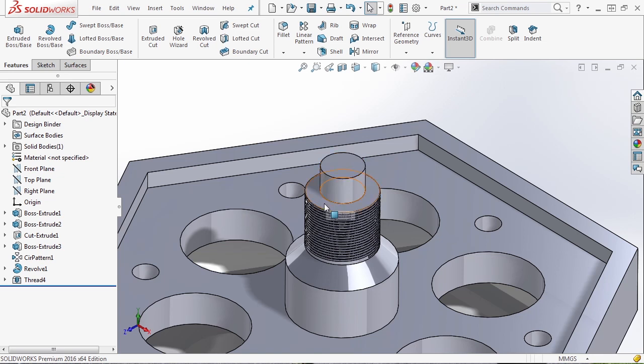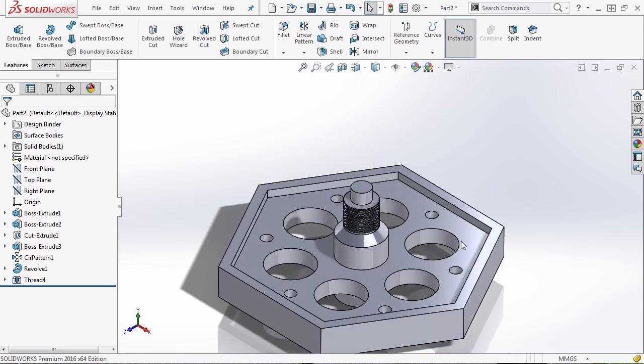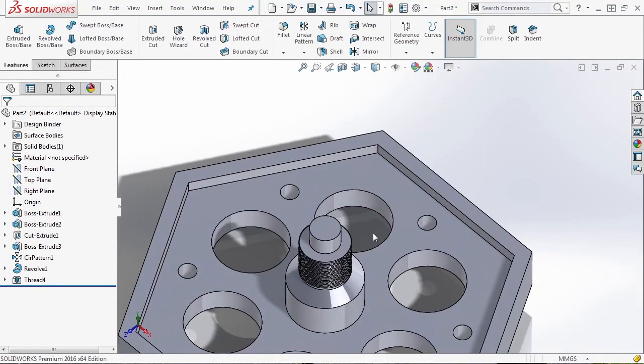All right, now that we've taken care of the 30 millimeter thread, we also want to thread the smaller holes. These are 18 millimeter holes, so we want to use an 18 millimeter thread.